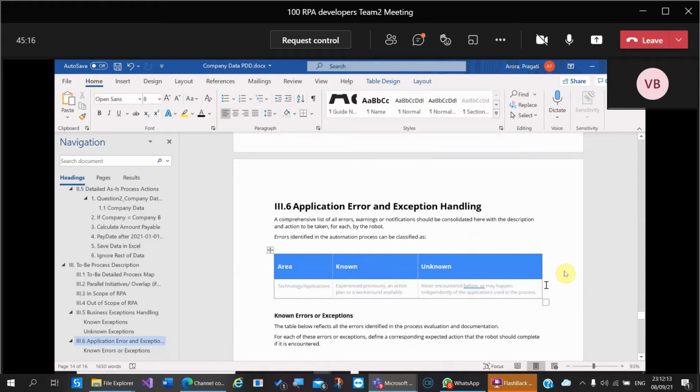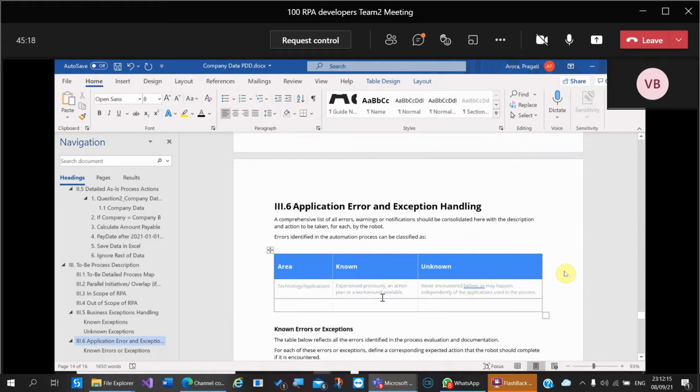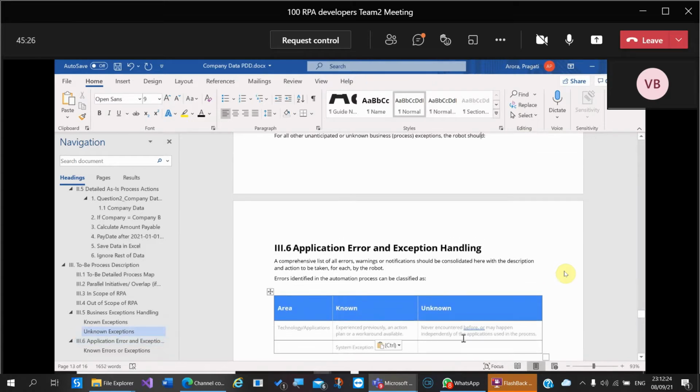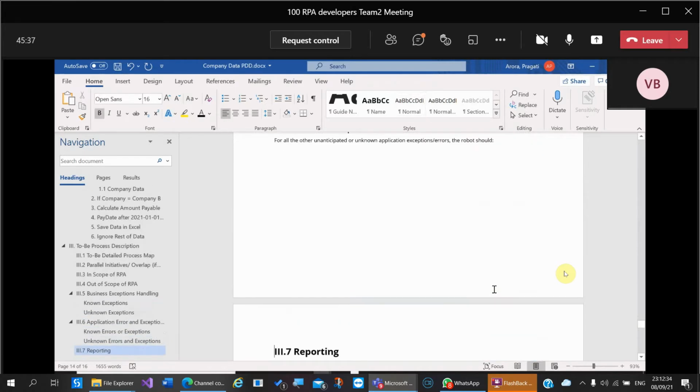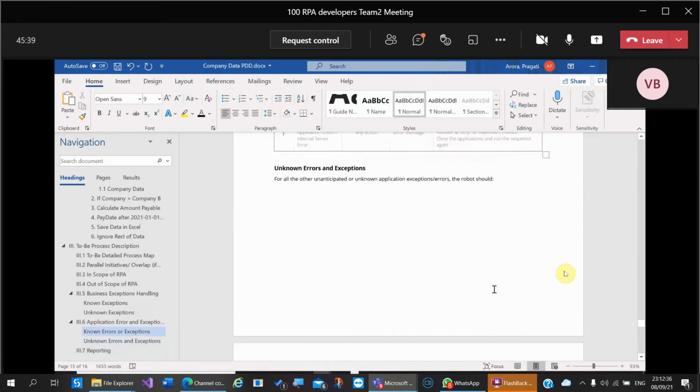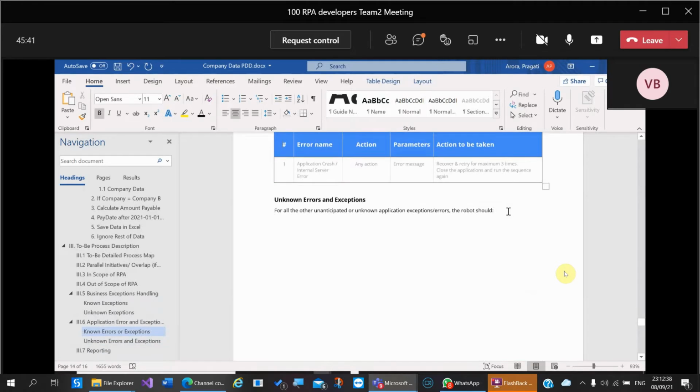For example, all of a sudden Excel crashed, then what you need to do? And if the application did not respond, what you need to do? Those details you need to take here. Scroll down, please. Known and unknown errors, you just need to mention them and scroll down.